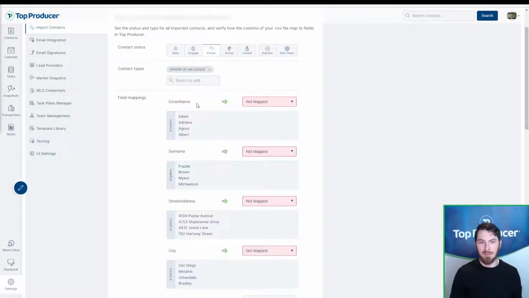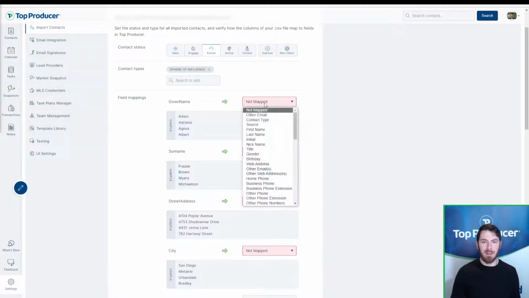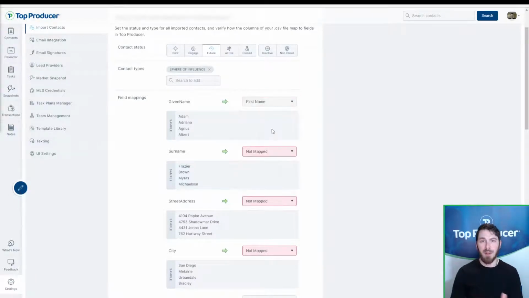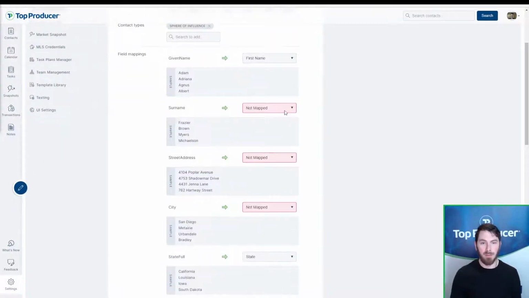So given name, well, we can take a look at that and see these are obviously first names, right? So let's go ahead and click on this and then select first name. So we're telling Top Producer where to put the information from our spreadsheet. Surname, well, that's obviously last name, right? So we'll do last name. Street address, so that's the number and the street name.